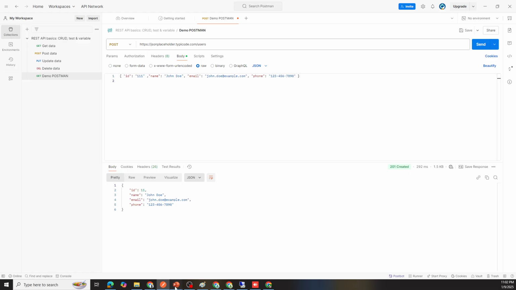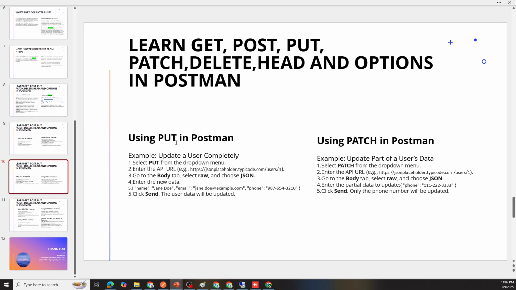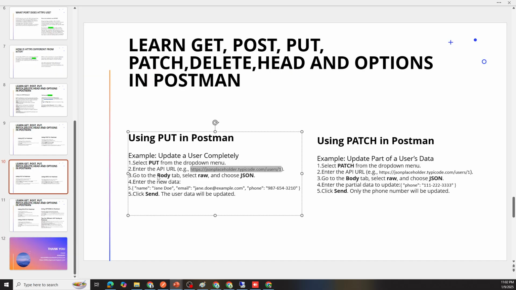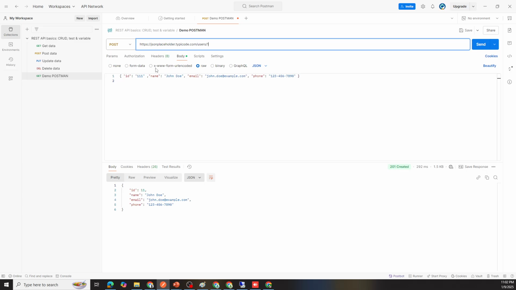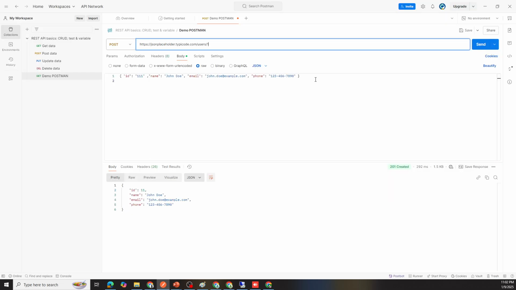Okay, now coming to the second one, we have the put method. So put is used to update a user completely. Okay, so select the put method, and I want to update this particular user. So I will paste it over here with Ctrl+A, Ctrl+V, and go to the body tab, then select the raw, and inside the raw choose the JSON format, which I have already selected. And for this, I want to change the name to this one.